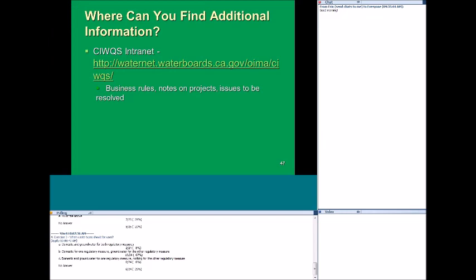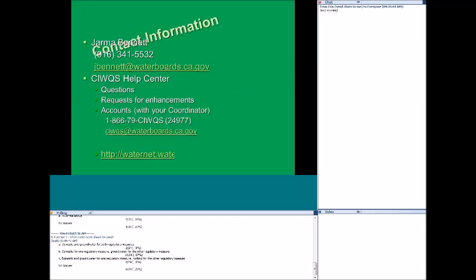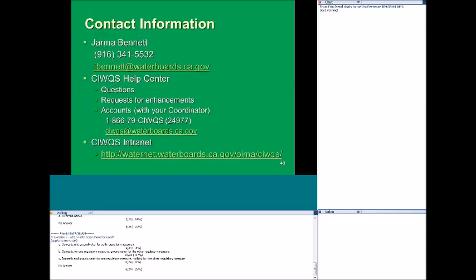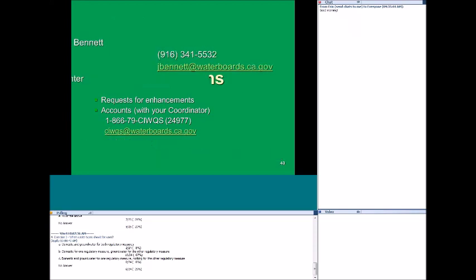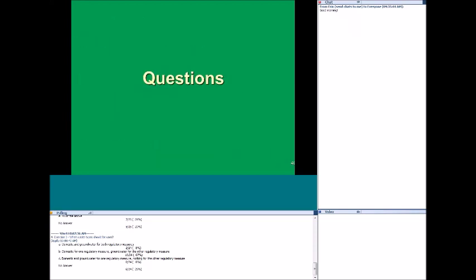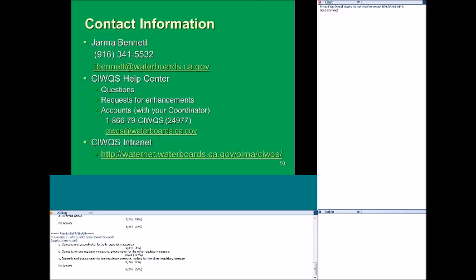For additional information, the SWRCB intranet site is a good resource for business rules and other information such as the issues that were recently released. If you have questions, please contact myself or the SWRCB Help Center. And again, the SWRCB intranet can be a resource. Go ahead and open it up to questions and put up the contact information.